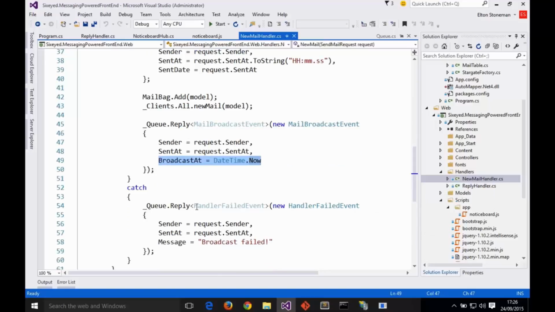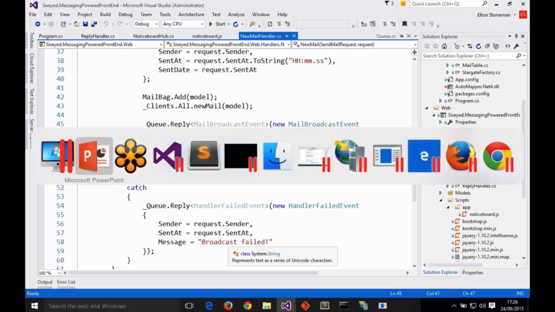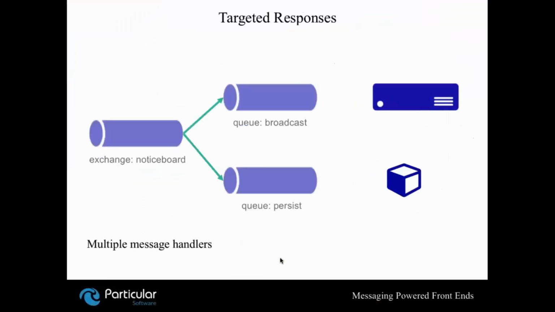And again, there's a catch in there, so if needs be, I can say something went wrong, the broadcast failed. I can show that to the user, so I've got that channel to tell them something went wrong as well as being able to tell them that everything went right. Okay, so that's how we target responses.